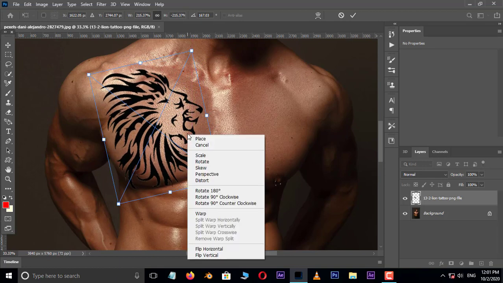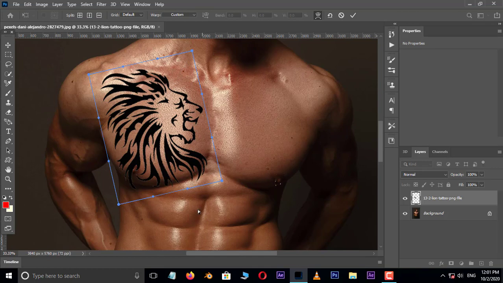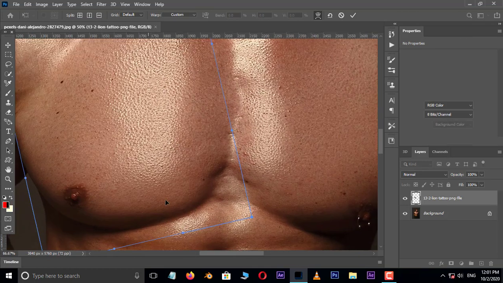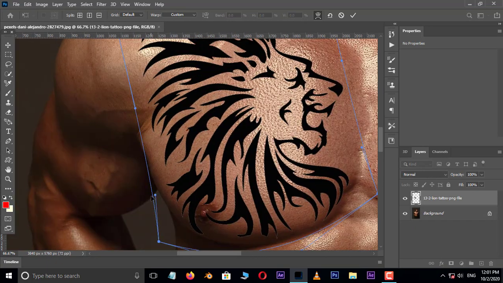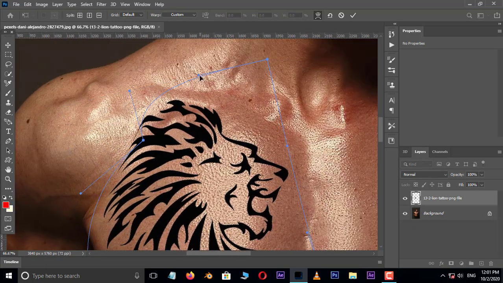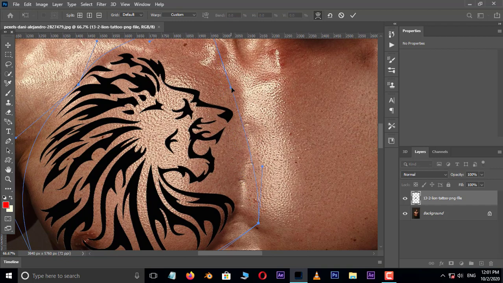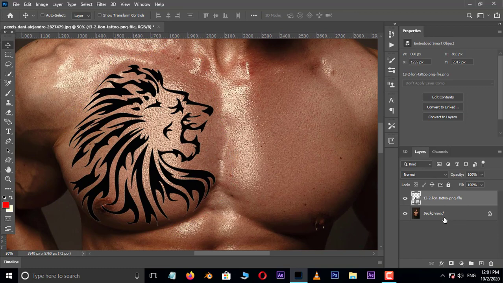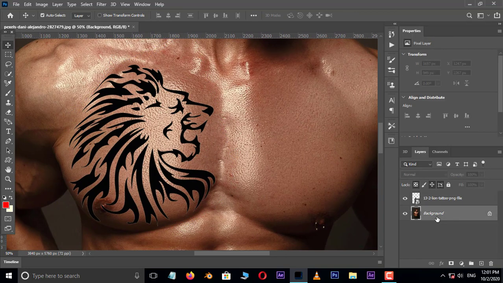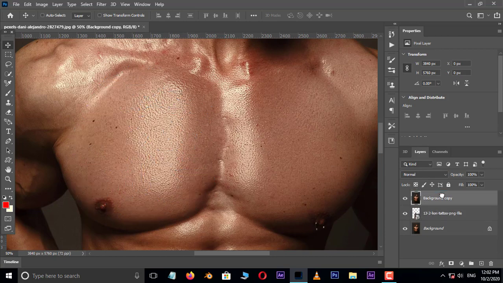Cool. Again right click and choose Warp. Now adjust the edges of the tattoo like this. And hit Enter. Perfect. Select the bottom layer and hit Ctrl J to duplicate the same layer. Drag and drop this layer to the top.